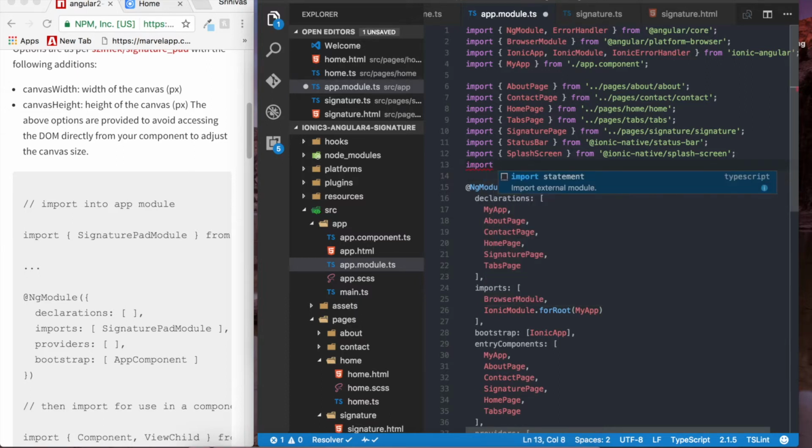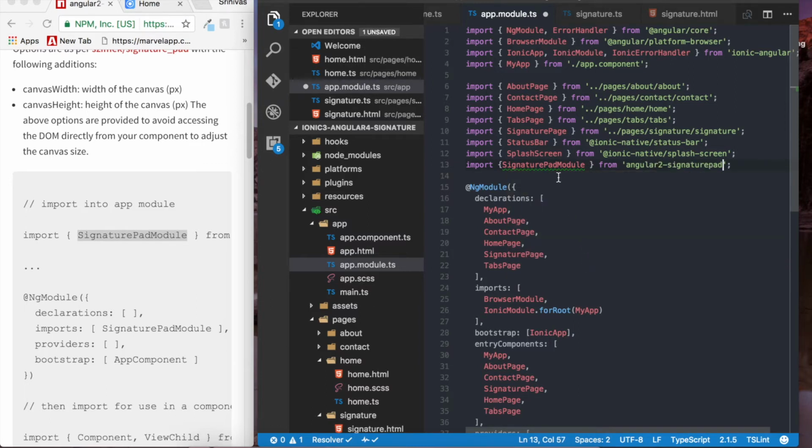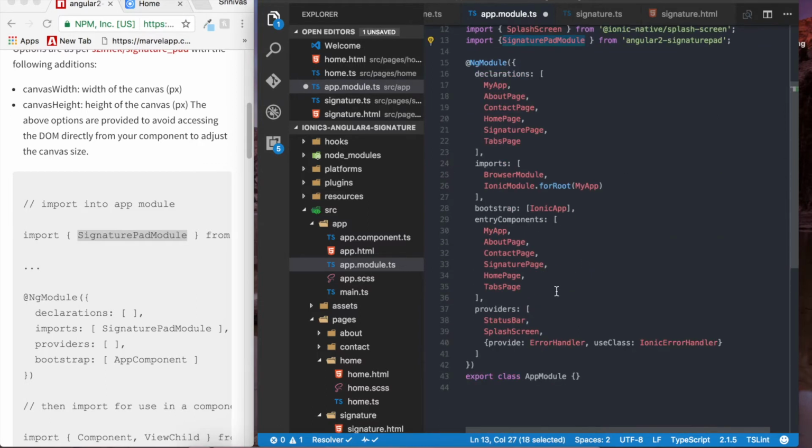So import, and signature, let me copy this from Angular. You will see this auto suggestion. So this one we need to import in the imports. Let me import this here. So now here it's done.